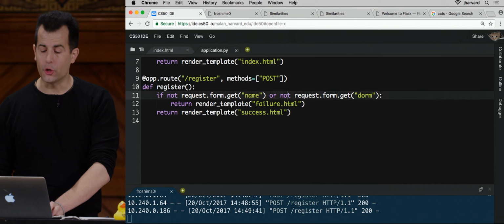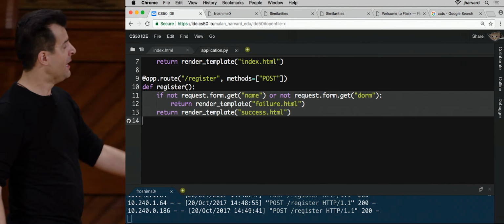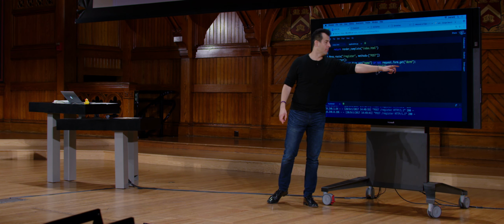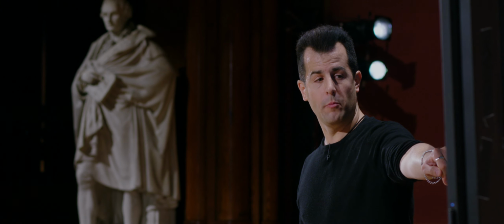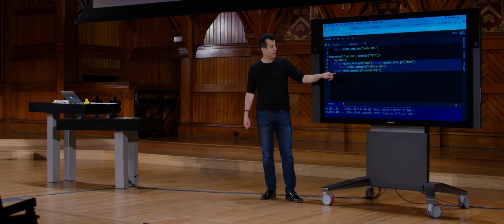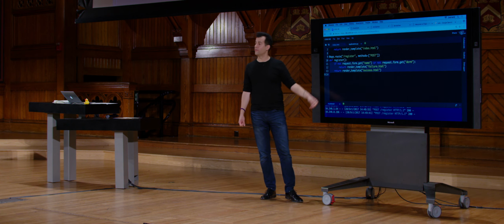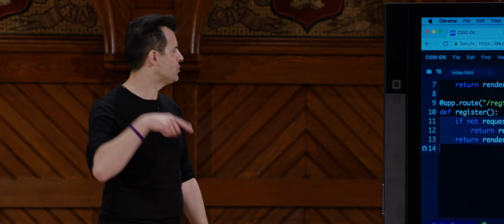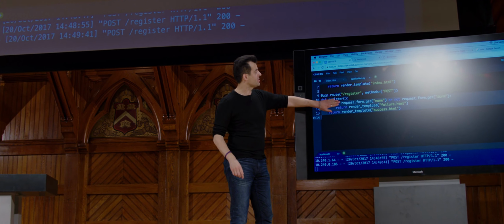And then what does that function do? Well, here is the logic that you proposed verbally a moment ago. If not request.form.get name or not request.form.get dorm, then return failure.html, else implicitly return success.html. So the only part that's a little new and different here is line 11, because in C you would have to use the exclamation points, you would have to use vertical bars for or. So some of that syntax is a little different, but this works as follows.